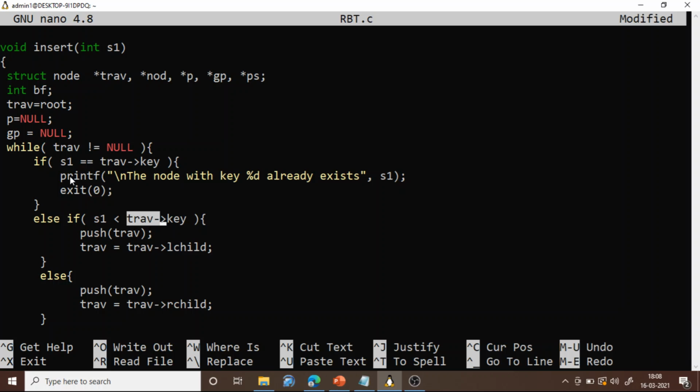of the current node which is pointed by traverse. In that case S1 should come to the left of traverse. So we should change the pointer traverse equal to traverse arrow L child. But before doing that, we are pushing traverse into stack. Because we don't know when the imbalance problem will occur, and at that time we may need the parent node, grandparent node, all these will be required. So whenever we are moving from one node to another node, before moving, we are pushing that into the stack.